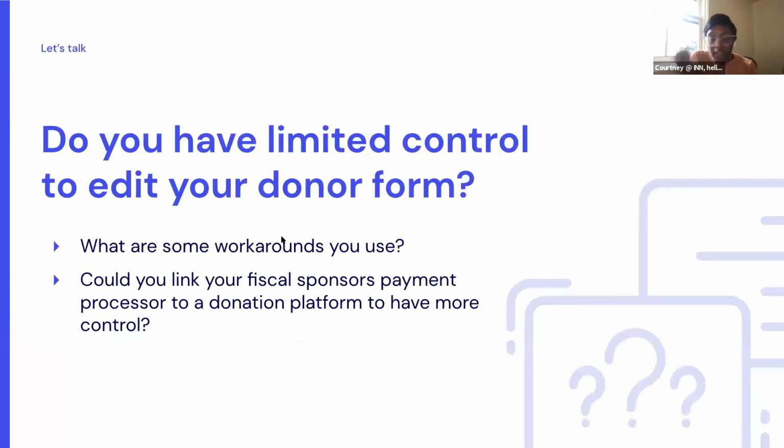The other thing I'd like to note is that some organizations, primarily because they're fiscally sponsored or they're just using a quick PayPal checkout, don't have a lot of control over the look and feel, the levels, or the processor of their donor form. And I think that's just a reality. I'm curious if anyone's in that position and any workarounds you use.